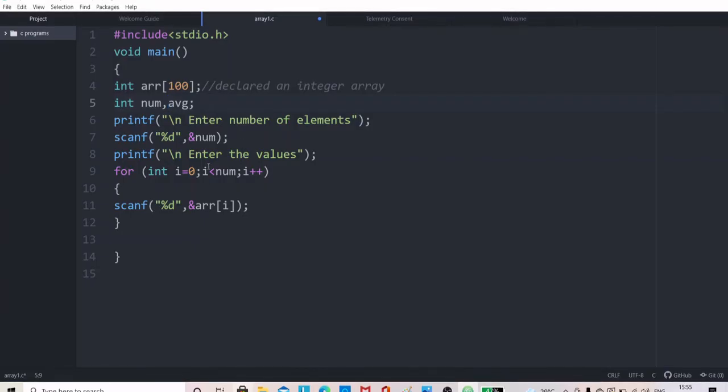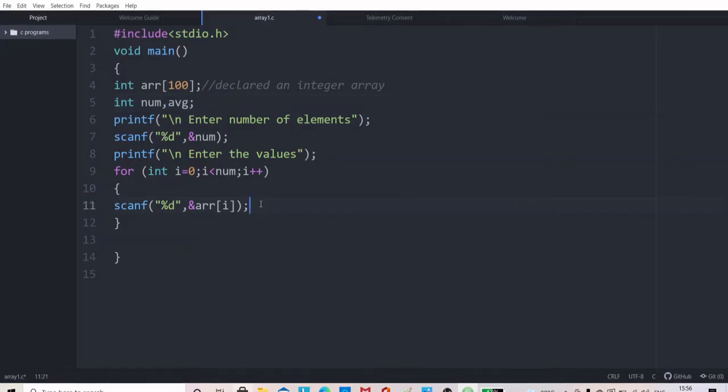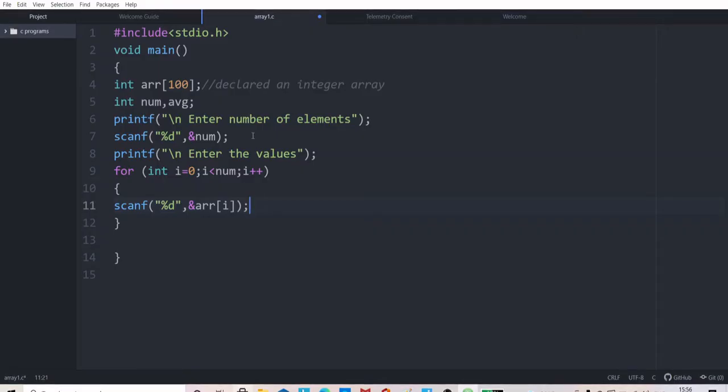The rest of the program is just like earlier: for int i equals 0, i less than num, i plus plus. So 0 to num minus 1, total num elements can be accessed using the array. So scanf %d and ampersand arr of i. So till now it's clear. We have asked the user for the number of elements, and then that many elements are obtained from the user and saved in the array. And in each and every case, the first requirement is we need to calculate the average.